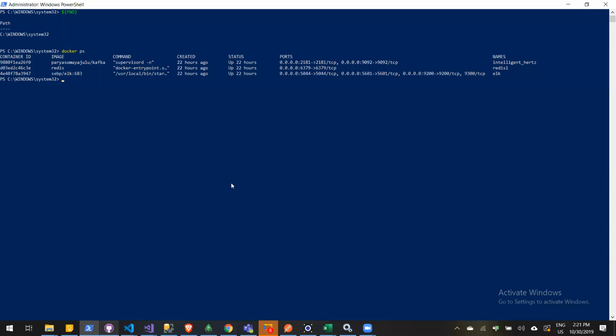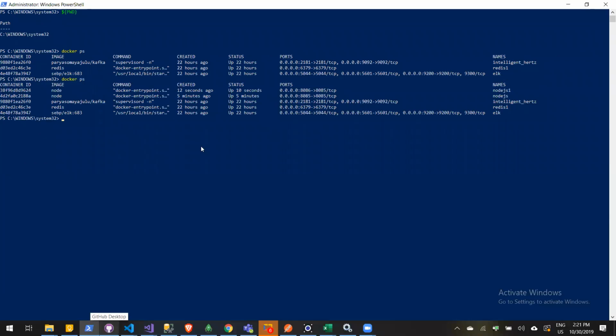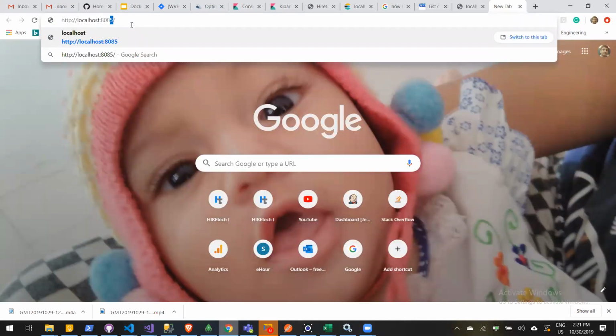So here you can see I have two node containers running. One is running on 8086 and the other one is running on 8085, bound to my local address. Both 8085 and 8086 are supposed to work. So I have multiple Docker containers running.